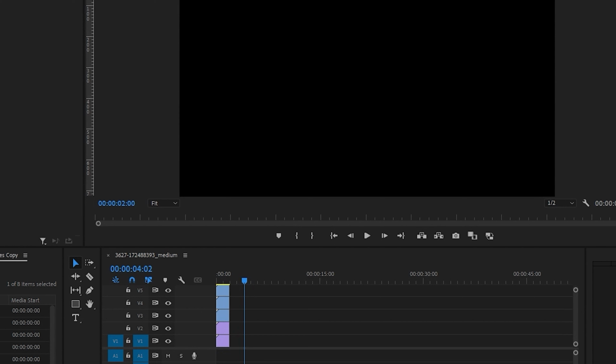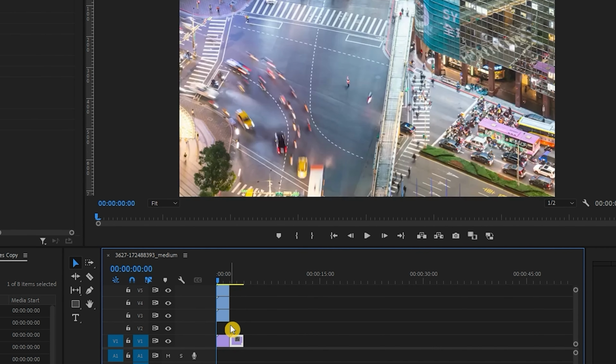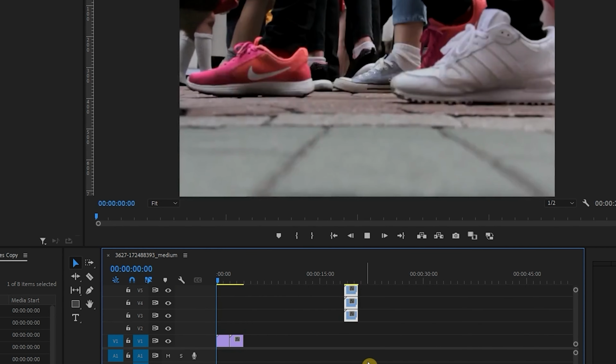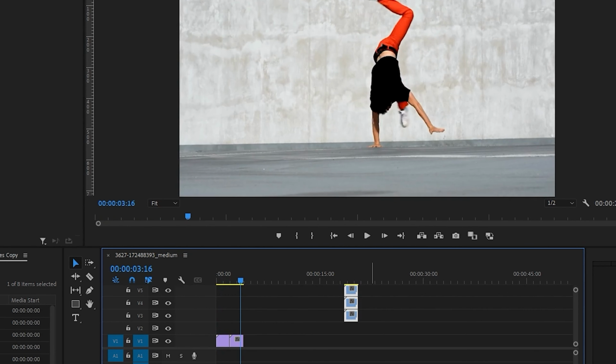Adobe Premiere Pro offers a wide variety of transitions to suit any project. Let's take a look at some of the most commonly used ones. Now, let's dive into Premiere Pro and see how to add a transition to your video. First, import your clips into the timeline.